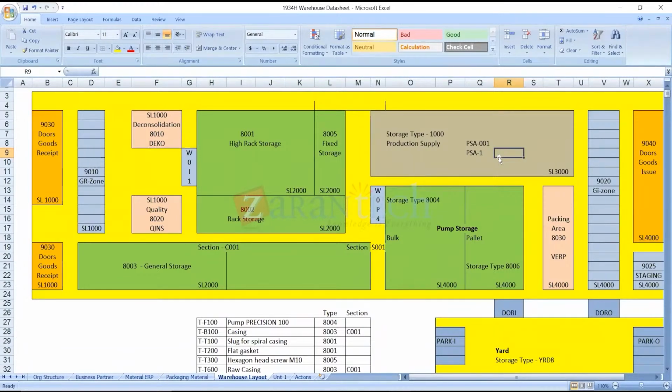And what advantage I see in having the production supply respective storage location is only the ATP, if I'm correct, Rohan, for the production time. Because when you are doing the availability check in the production order, it will only look in 3000, not in any other location. That is the only advantage I see apart from having this separate storage location for the production.